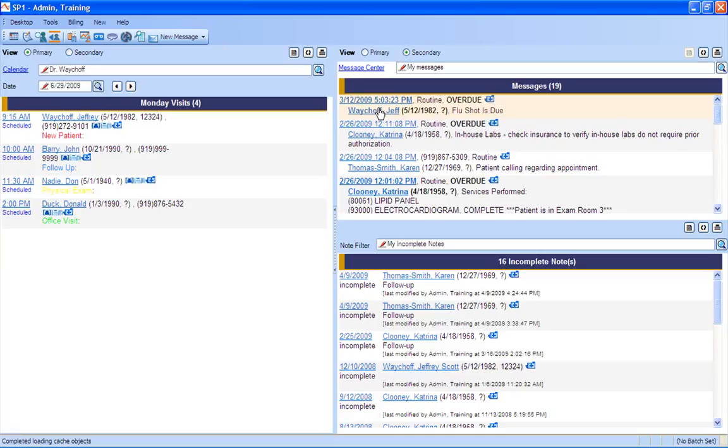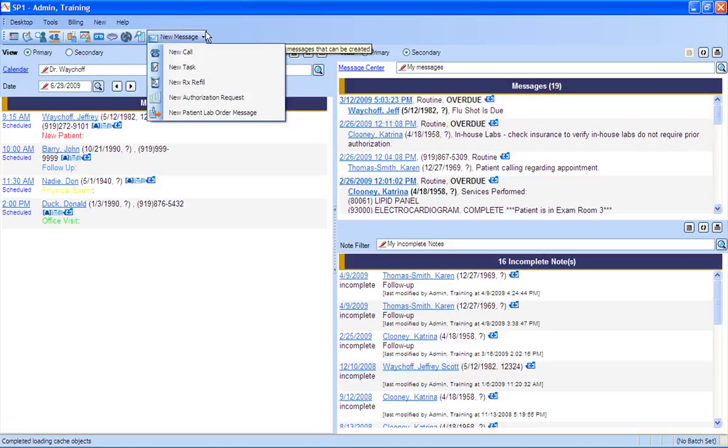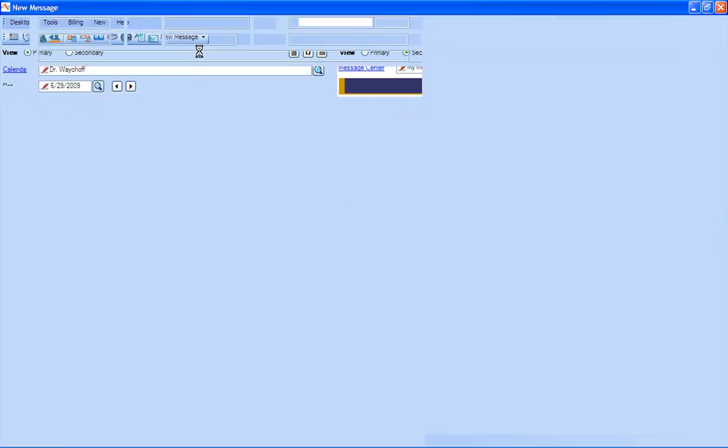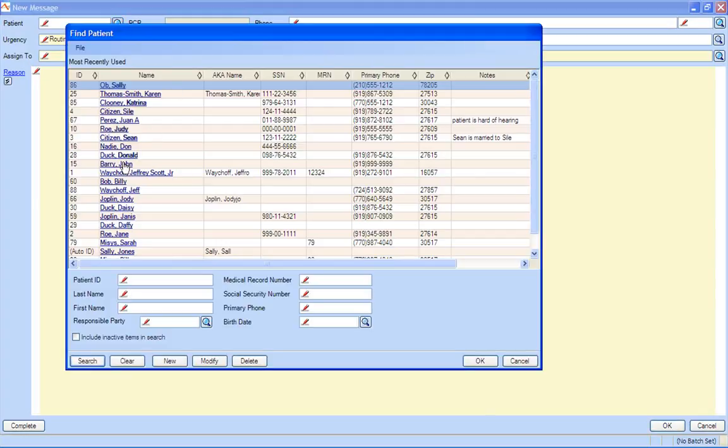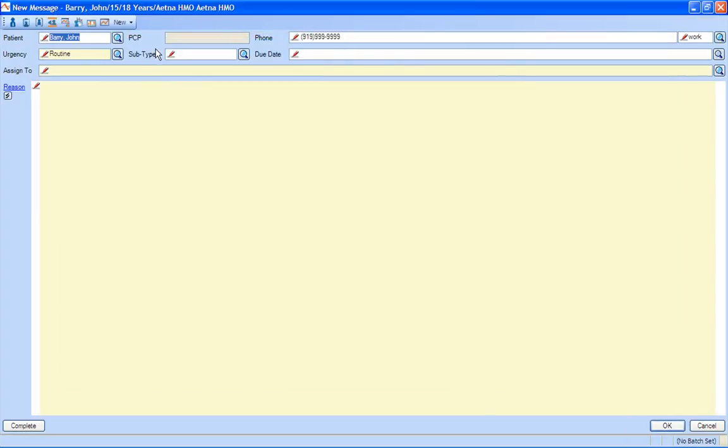If I want to add a new message, or I want to send a message to someone else, or maybe even create a task, I can come up here to new message. Whenever I come up to new message, you'll see here's some of the different types of messages that you can create. If I want to come in here and create a new call, you'll see that this is another place where you can set your mandatory fields just by seeing the yellow color. Here's where we have the ability where we can come up and pull up a patient. So we're going to say, who is this message about? We're going to choose John Barry.